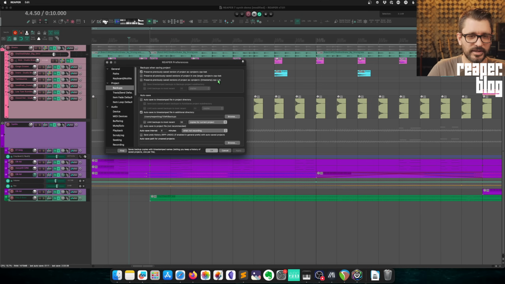Interesting, but I wouldn't recommend it. Preserve previously saved versions of projects as project-timestamp-rpp-back. You can do this, and you can set this into a separate subdirectory. You can limit it to recent versions or unique days, but I would, again, recommend not doing that.